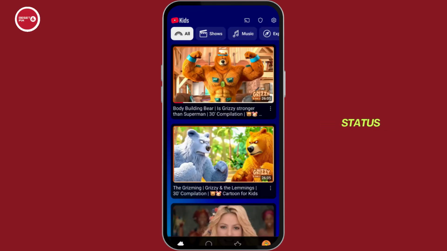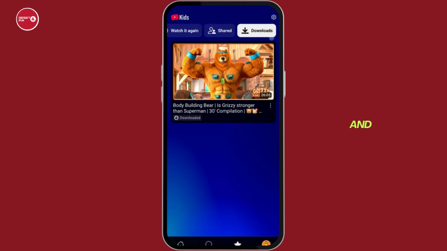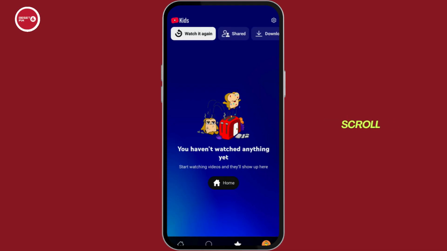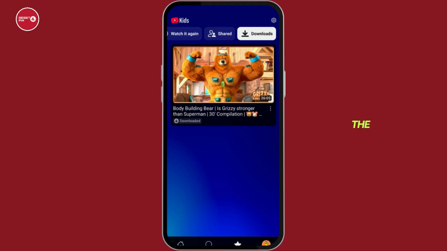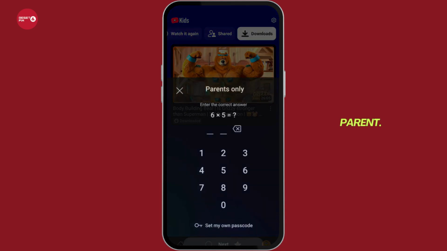To see your downloading status or the downloaded videos, simply press on your stuff, and here you can scroll down. You'll find the download section. This is for kids, but if you want to set download quality, simply press on the settings or gear icon if you are signed in as a parent.